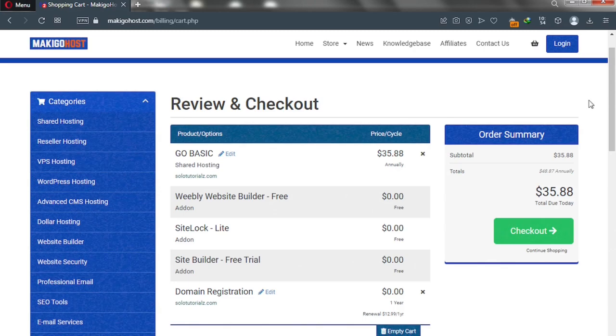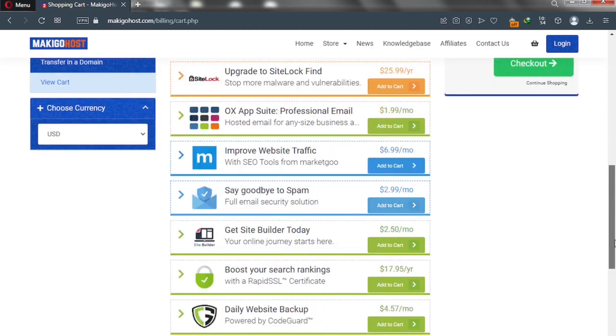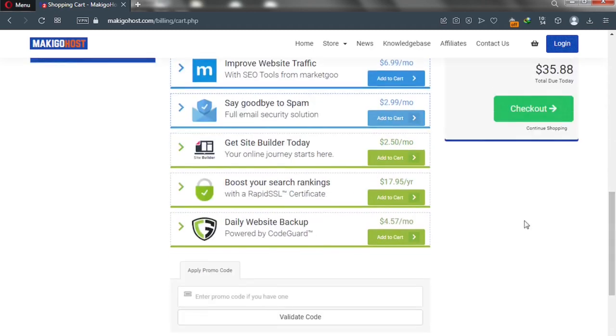And then we scroll down and we have our add-ons here. If you want, you can add any of these to your cart, but for tutorial purposes I'm not going to do that.